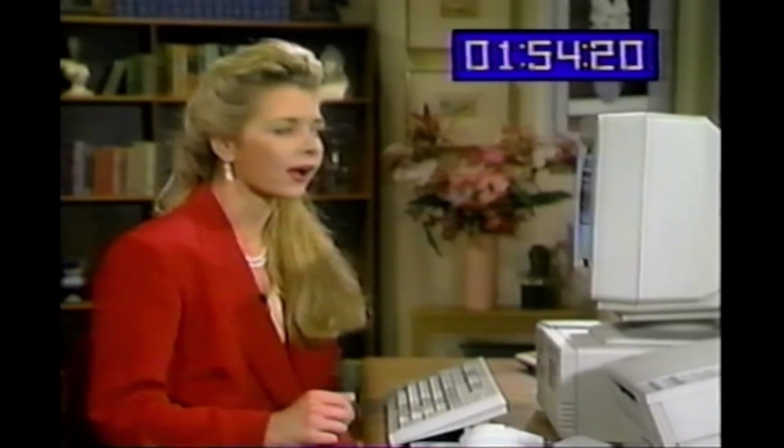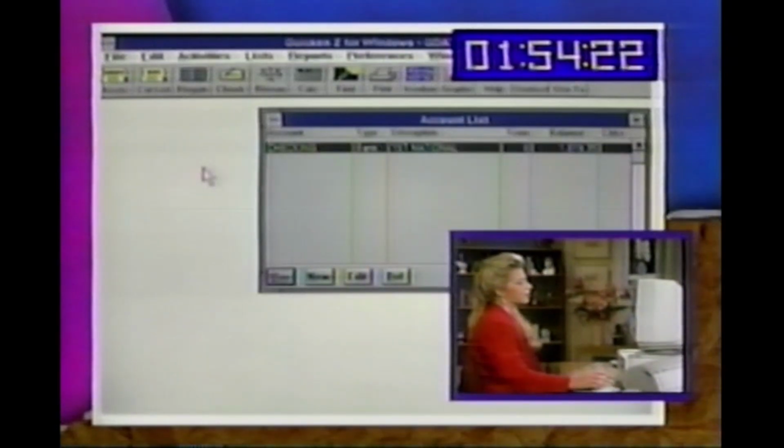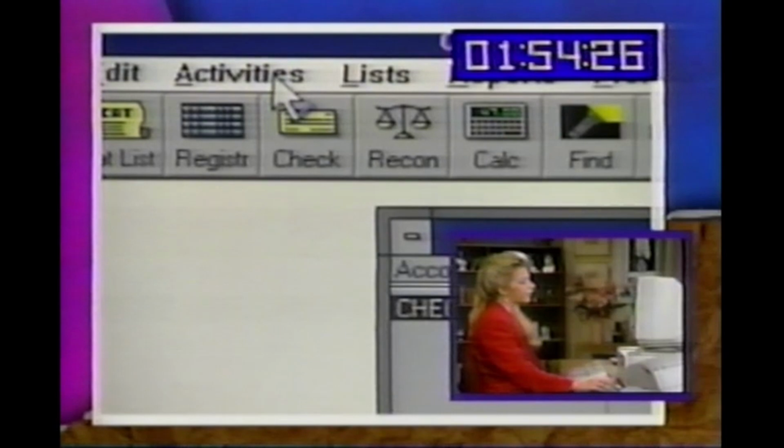What about something else? A budget. That's another thing a lot of people don't like to do. But with Quicken, it's easy. I'll show you now. Up on the Activities menu, on the menu bar, we're going to point and click on it to open it up.